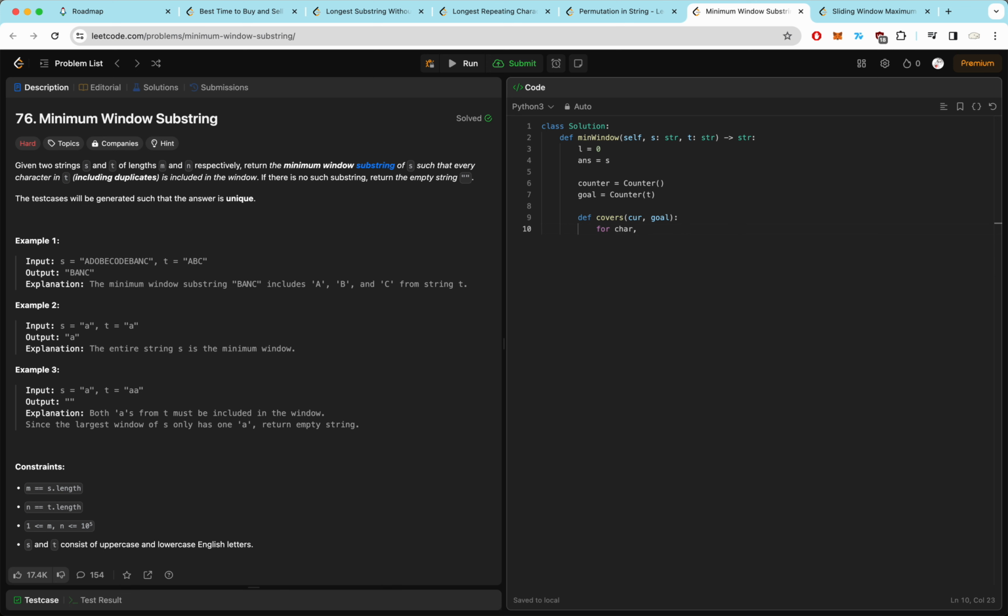character and count in goal.items, this enumerates all the values inside goal. Character is the character itself, and count is how many times that character appears. So if the current counter for that character is less than the desired count, we're going to return false. This does not cover. Otherwise, we can return true. So with this helper function, it becomes a lot more straightforward.